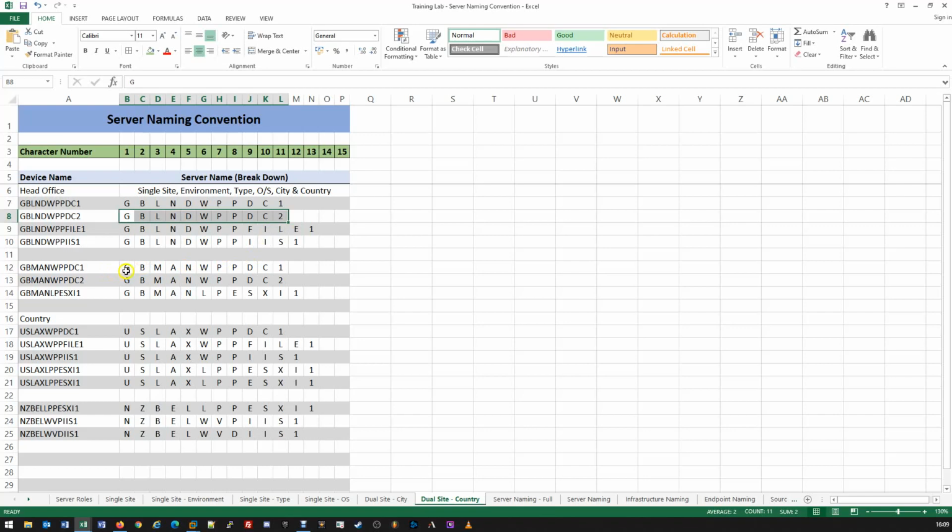In the case of the Manchester site here, we have GB again, just for Great Britain or United Kingdom. We have MAN for Manchester, Windows server, physical, production, DC1. And then we can look at the secondary countries that we've put in, expanding outside of the UK, and we can go for US, LAX for the location, so we now have country and city. We know that's a Windows server, physical server, it's a production server, and it's DC1 for the actual role that it performs. And if we take the example down the bottom here, we can say that New Zealand has some different servers here which are web servers for an example.